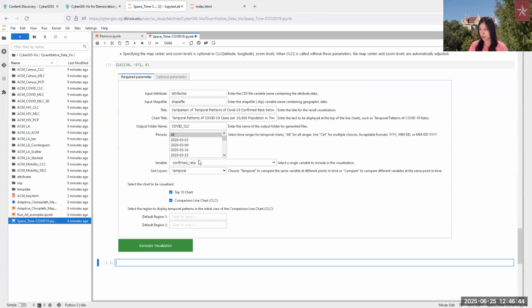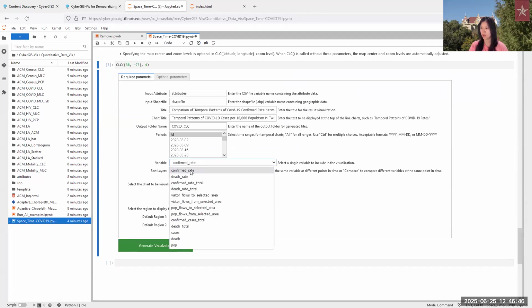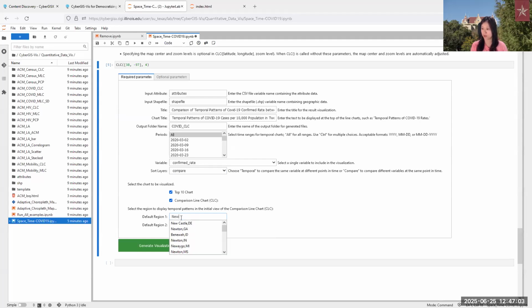In this case, you only pick one variable, and then you want to check the compare option, because maybe for the comparison of the temporal patterns of the two counties, I will enter New York and Miami. But you can leave it empty, then the default region will be visualized.